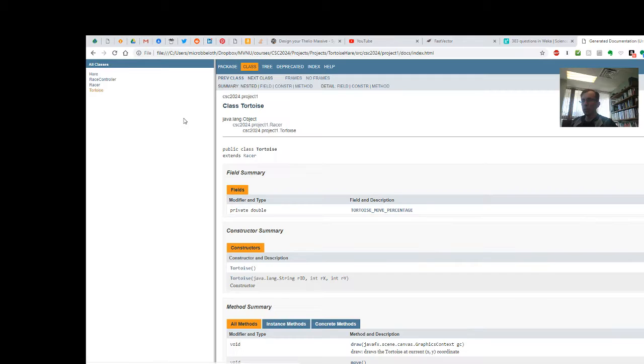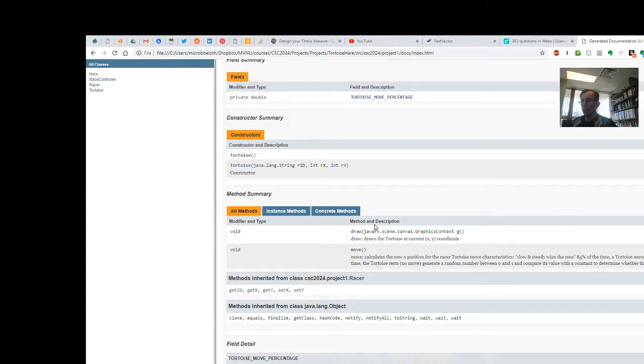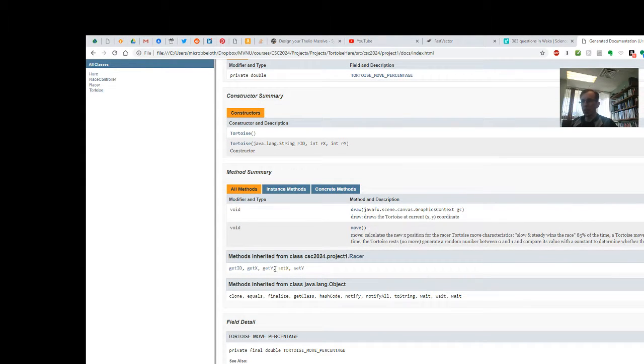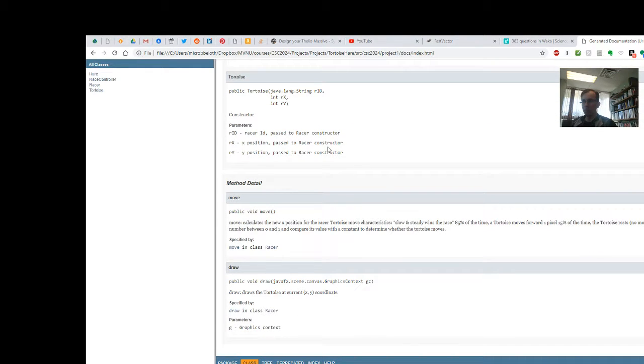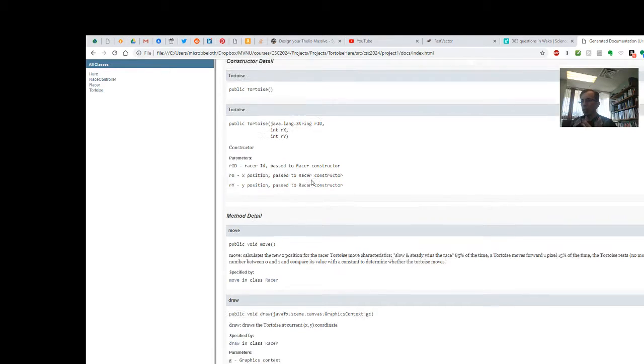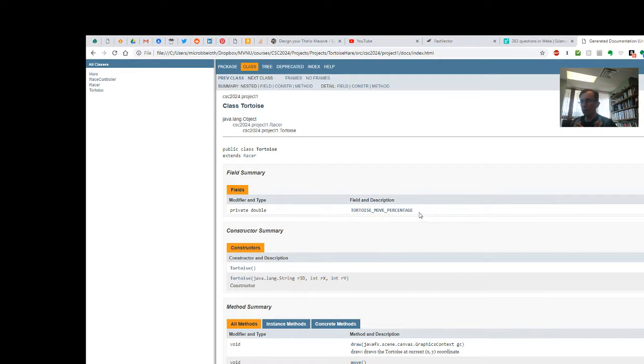And then I can look at my Tortoise class, and I can see I have a draw and I have a move method. I can see the methods that got inherited from Racer. I can see the methods that got inherited from Object. And I can see some details, some of my parameters for different methods, my constructor here, because I'm specifying private scoping for these. So some things like Tortoise move that normally wouldn't be shown if you had used just a default public scoping, it actually shows up here. So that's all well and good, and that should give you most of the way.